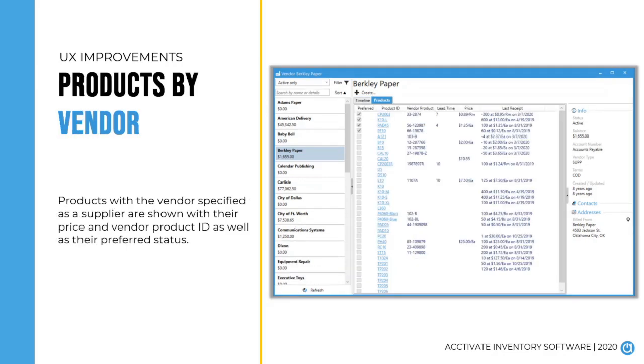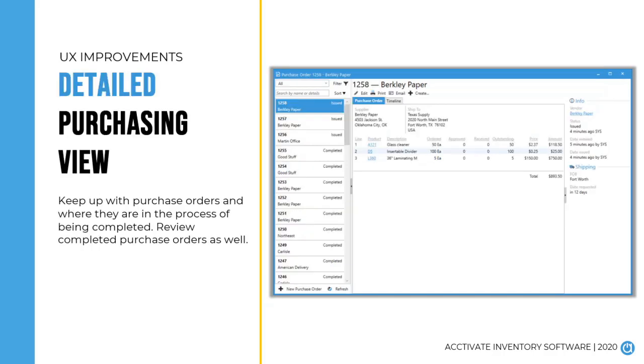We've also added the list of products per vendor to the vendor list view. This list of products encompasses all products ever purchased from this vendor, as well as products where the supplier is listed with or without a price. This list will give insights into products most commonly purchased from this vendor, as well as lead times and other significant points.